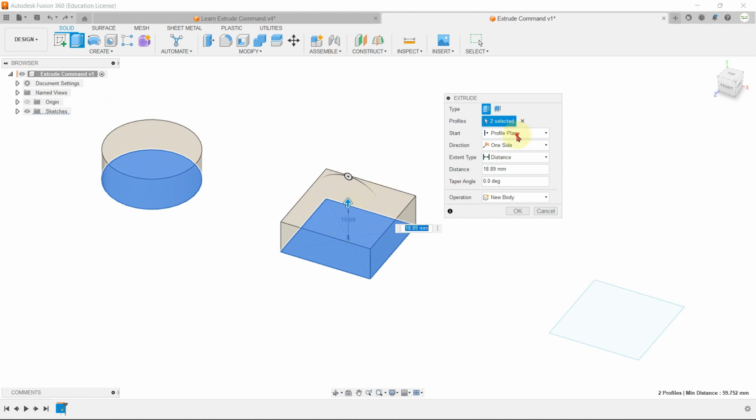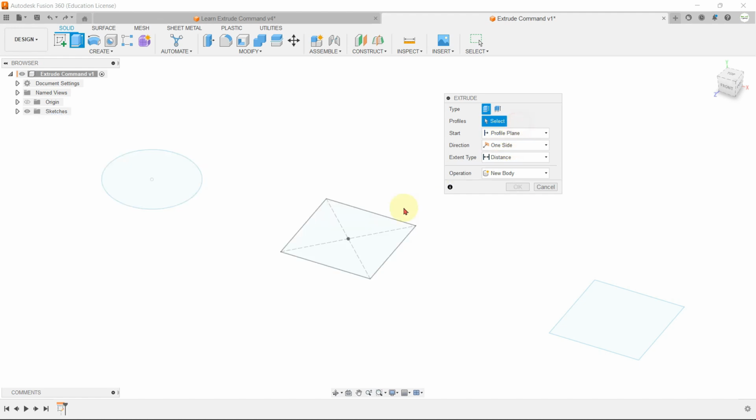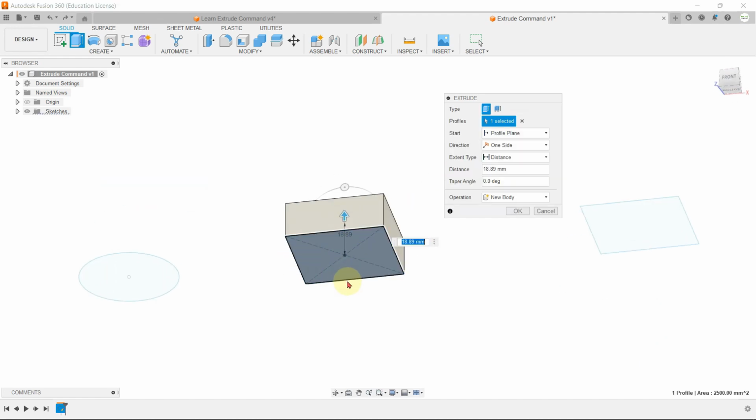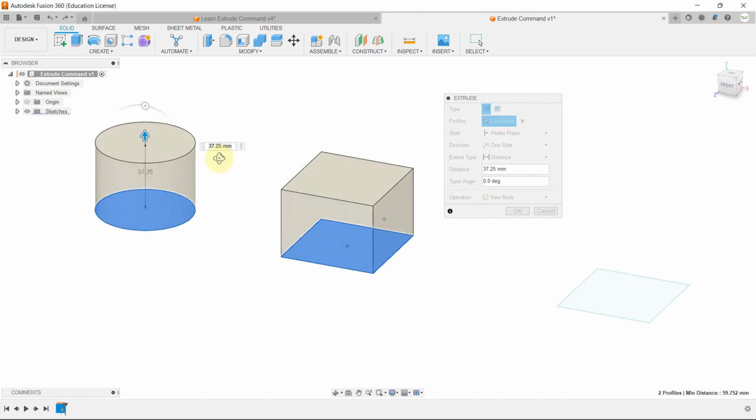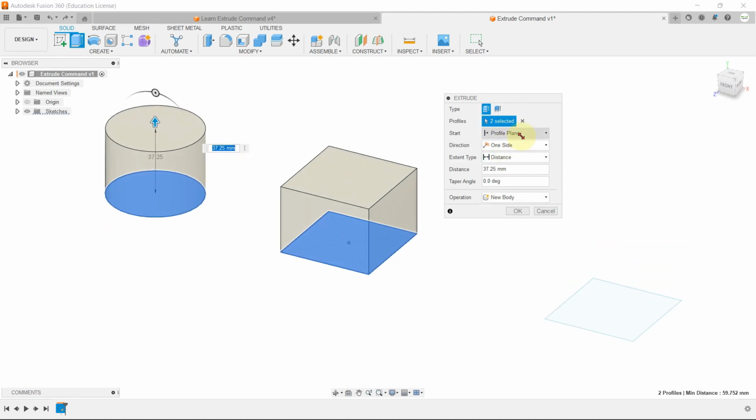From the next option, we can decide the bottom face or the starting face of the extruded part. If we select the profile plane, then it starts extruding the object from the base plane where the sketch is created. If we choose the offset plane, then it allows us to start the extrude from some specific distance.